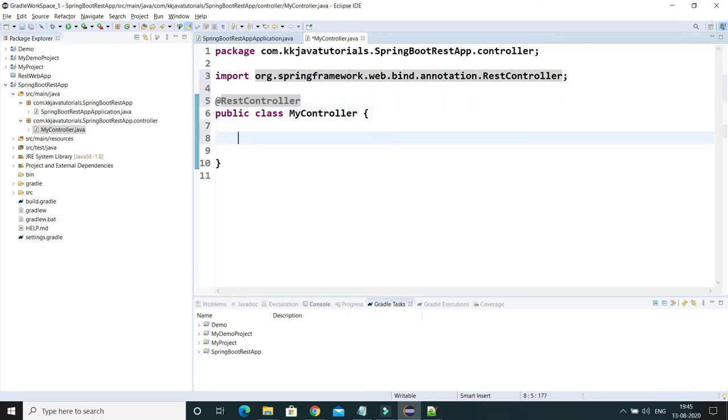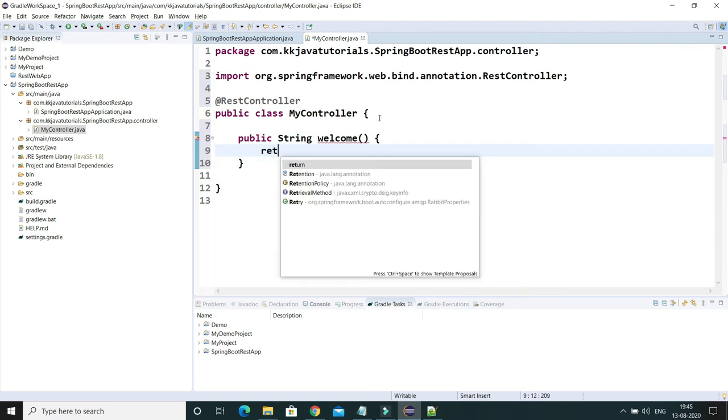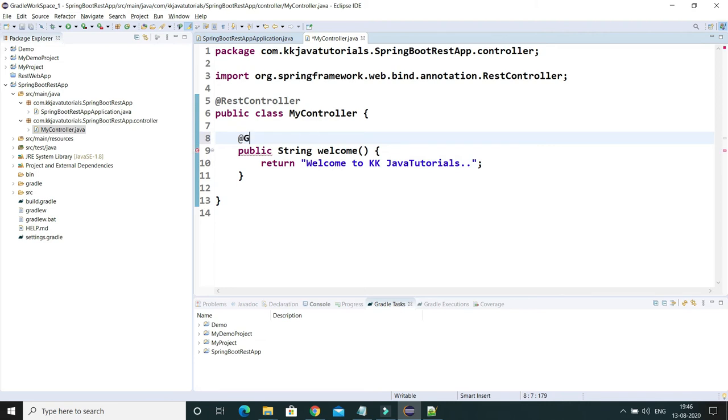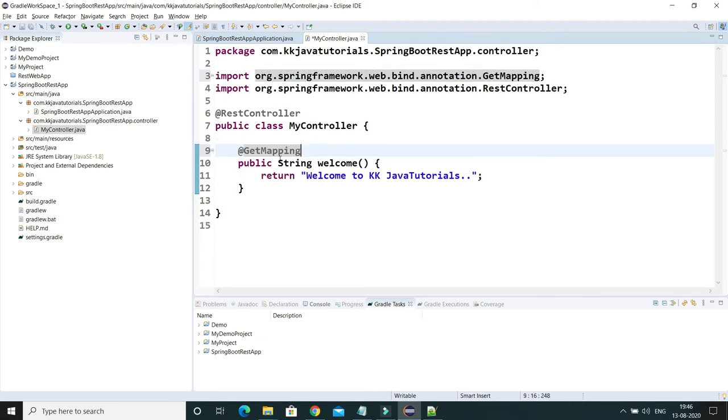Now I'm going to create one GET API, where the public return type would be a String. Let's say the method name doesn't matter, but give a meaningful one. And this method is just going to return a simple string. Let's say, I would say, welcome to KK Java tutorials. Yeah, a simple message. And I'm going to annotate this method as GetMapping.